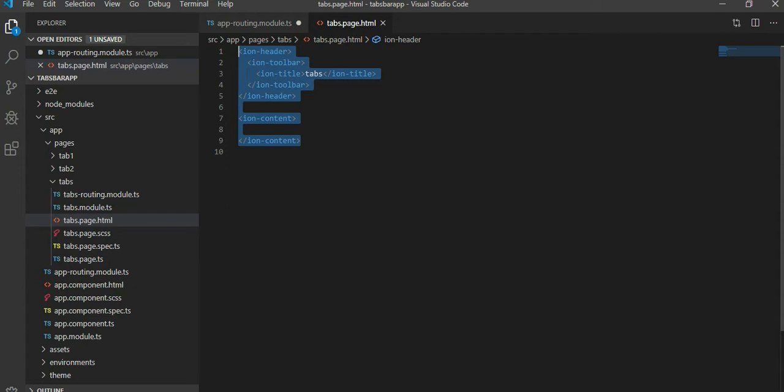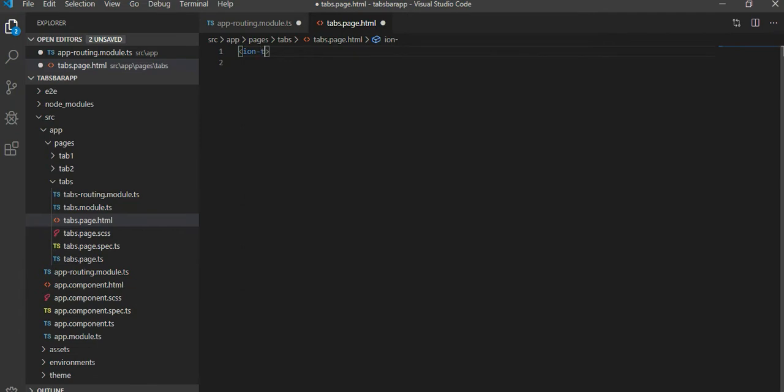Now I'm going to define the ion tabs. Then you define the ion tab bar. So we give it location by issuing the slot command. So slot equals bottom, then you close it. So that's the tab bar.